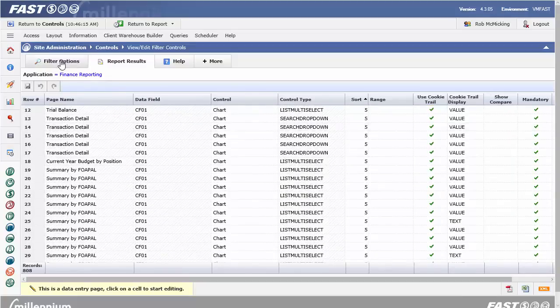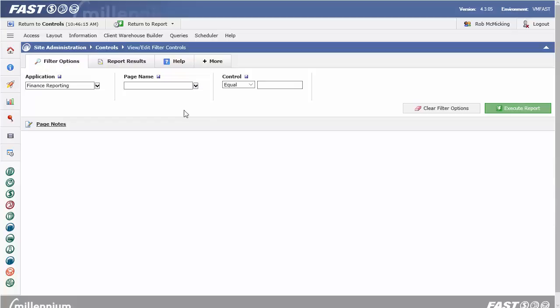Let me go back to filter options and show you one option. What I would do here is enter a filter control, some or all, of a filter that you know you want to disable or modify globally for all your end users. I'm going to change the dropdown from equal to like. And I'm going to add the text here, %, which is a wildcard, and the word manager, and re-execute that report.